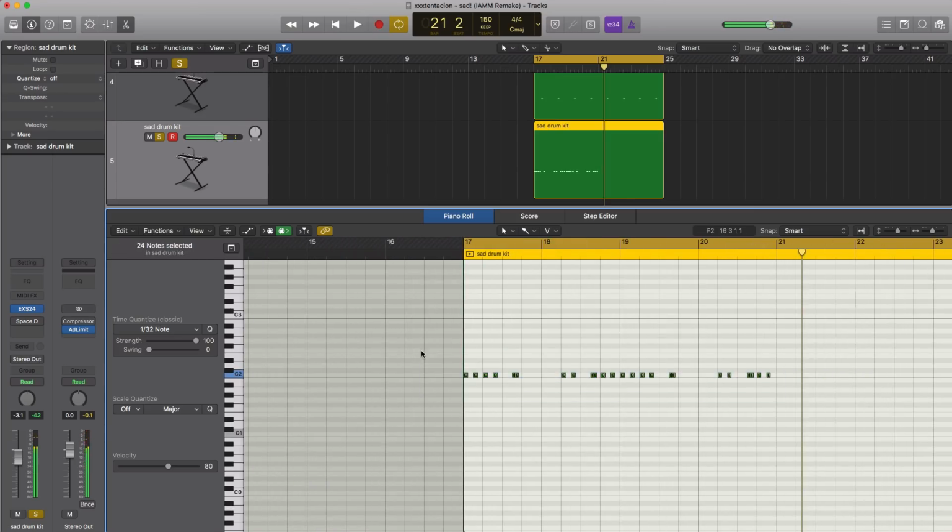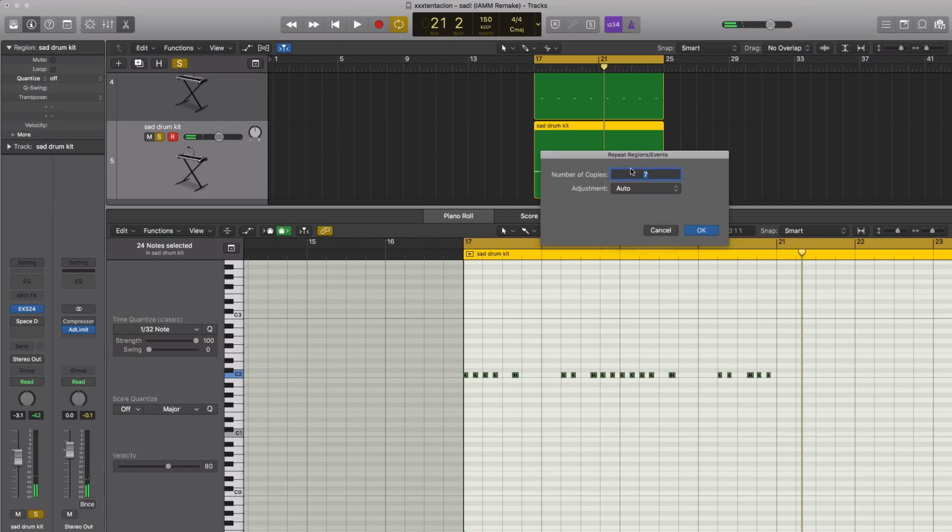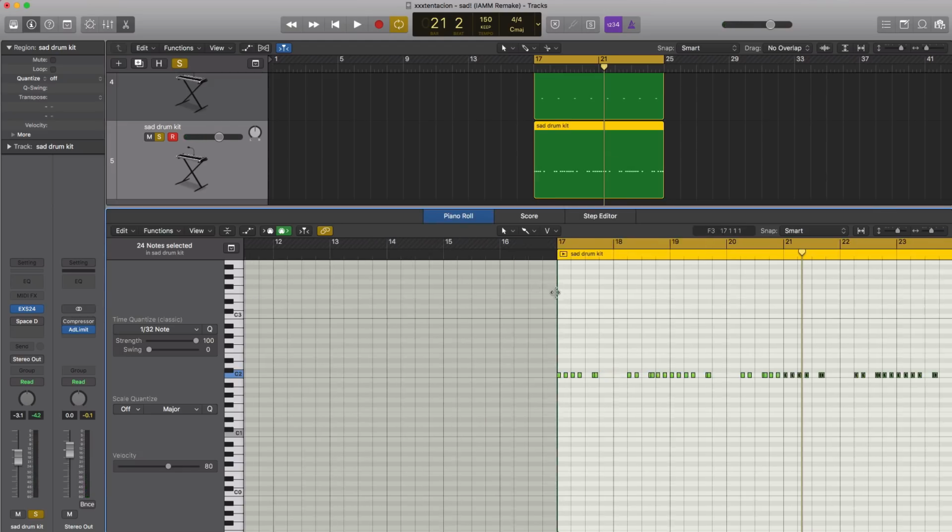Next, let's go ahead and copy this over. Change this back to auto 1. Now it's spread out over 8 bars.